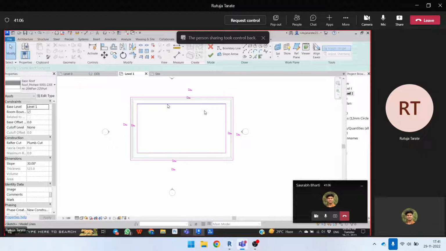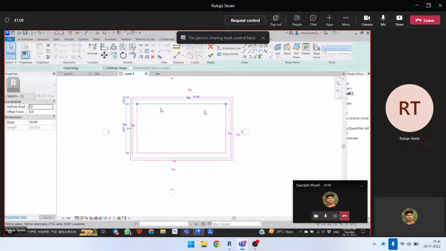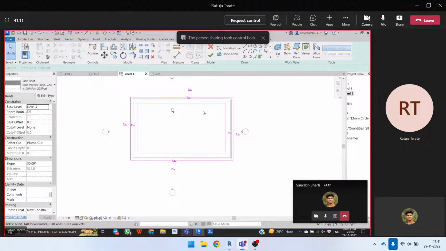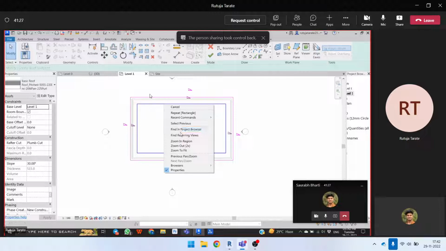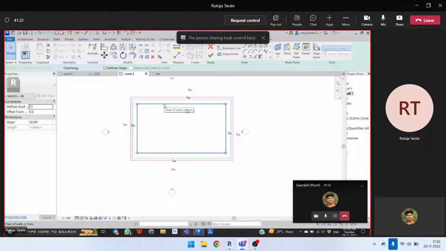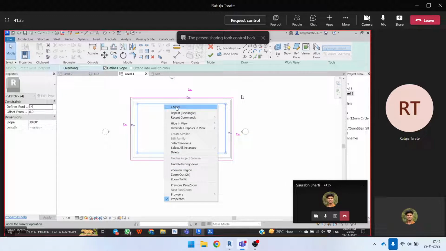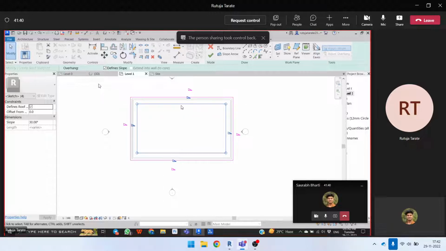Press tab. Press it once again. Just press the tab button over there. Don't click the left mouse button. Press tab. Now you can see all the blue lines are selected. Press tab. Now left click with the help of your mouse. This is right, not left actually. Press escape. Keep your mouse there. Just cancel it. So now you can see all your lines are selected with the help of the tab button.